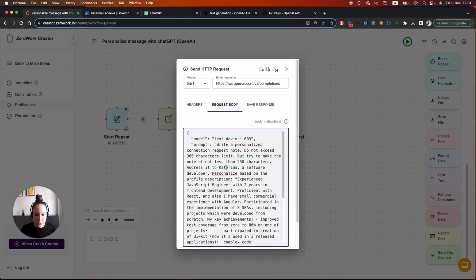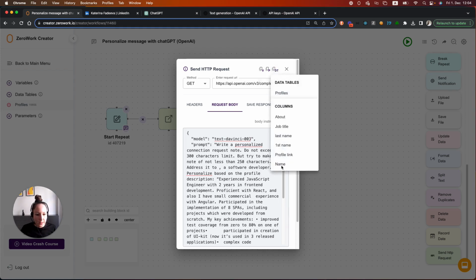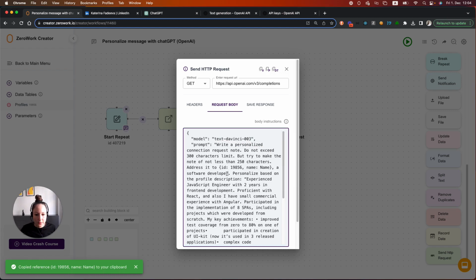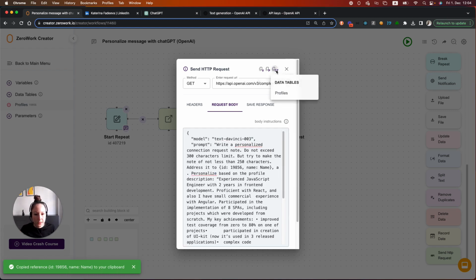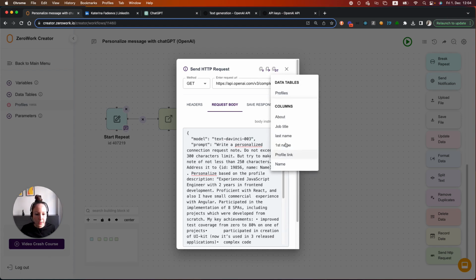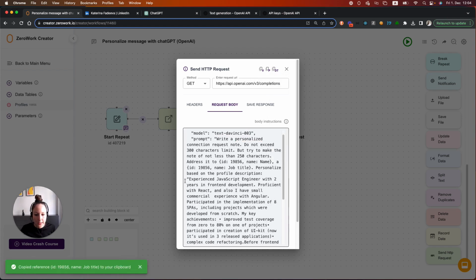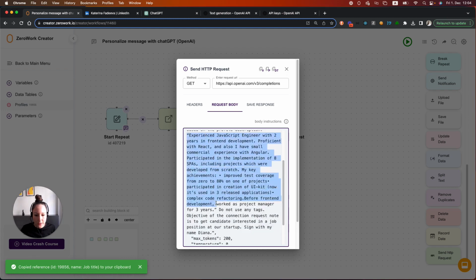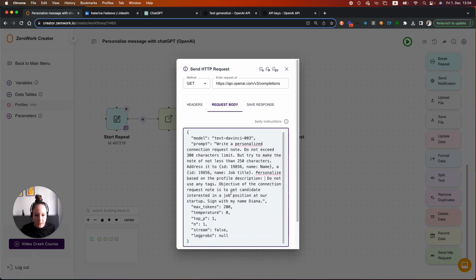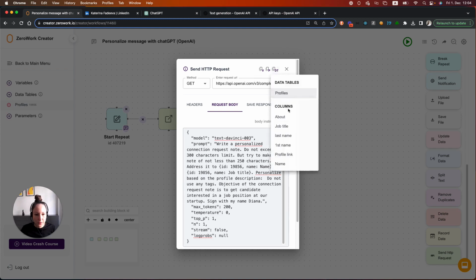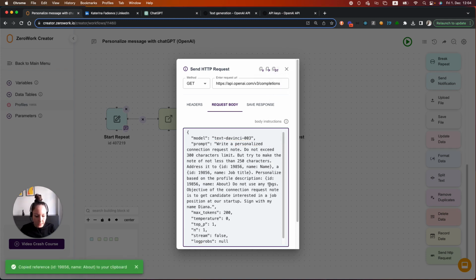from the data table. So I'm not going to say address it to Katerina, but I'm going to say address it to whoever is right now in the data table. So let's add a data table reference for that, and we need a profile name for this. Instead of the software developer, we're going to use the job title of that role in the data table, job title. And now instead of this, we're going to also add a data table reference, which is going to be profiles about. And I'm going to put it into single quotes to kind of separate it from other prompt instructions.